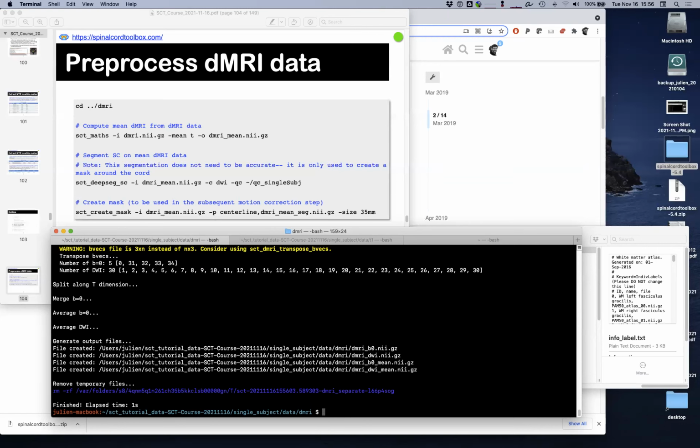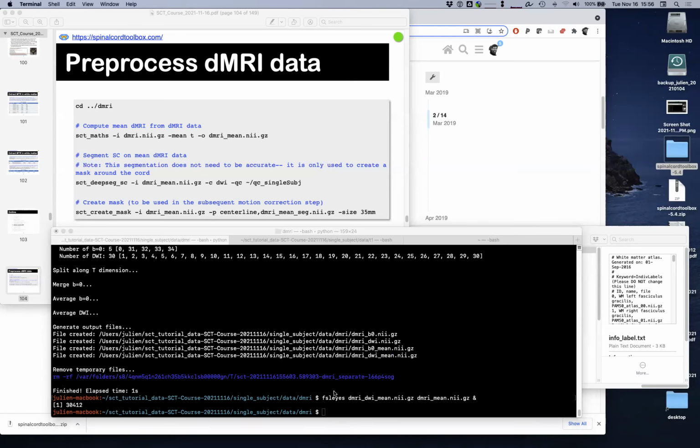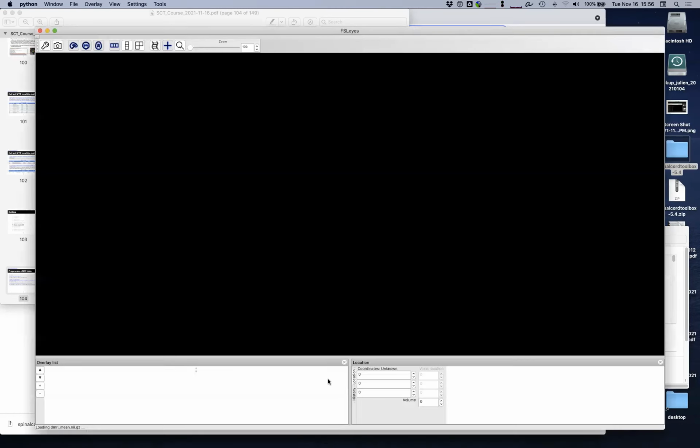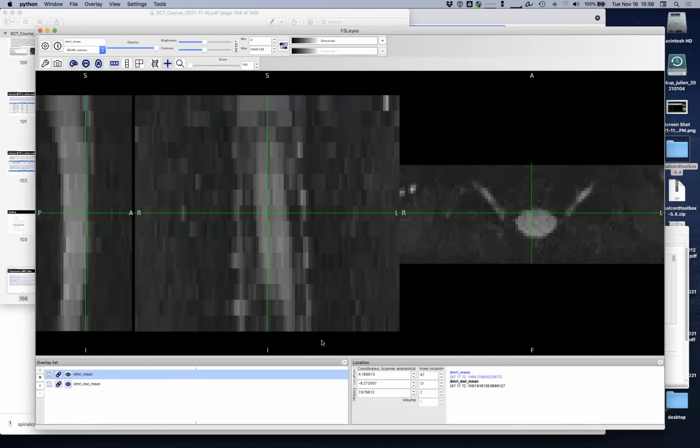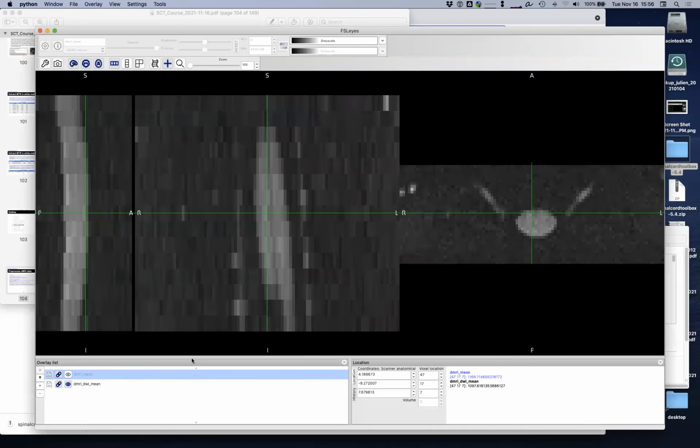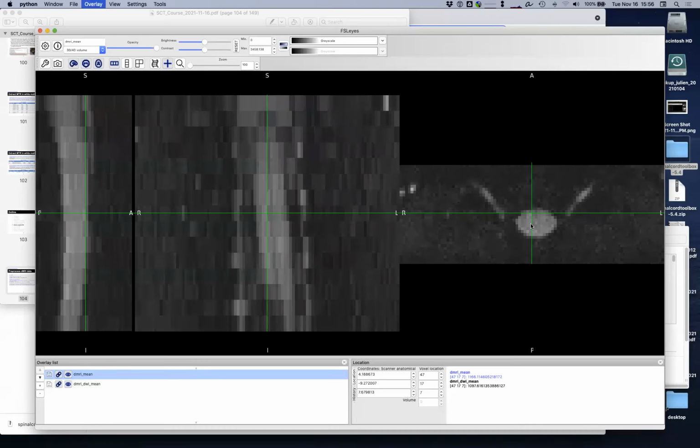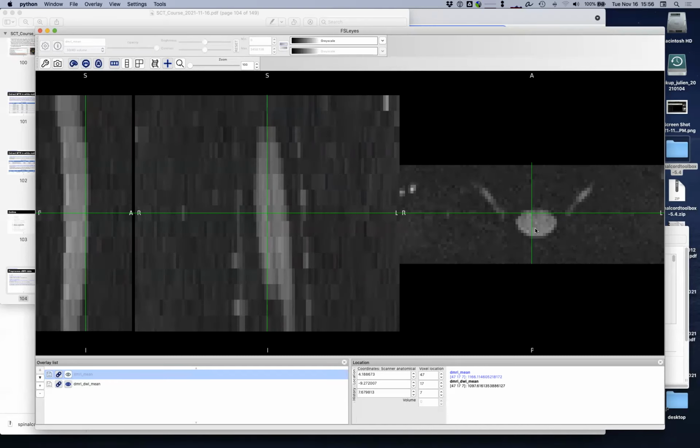Okay. So let's look at this. And we can compare this one to the one that we created above, the DMRI mean, which did include the B0 files, right? So I'm toggling between the DWI mean and the one that includes the B0. Right? So you can see that this one is a bit more ugly than this one.